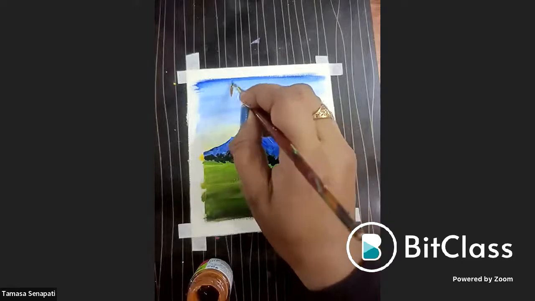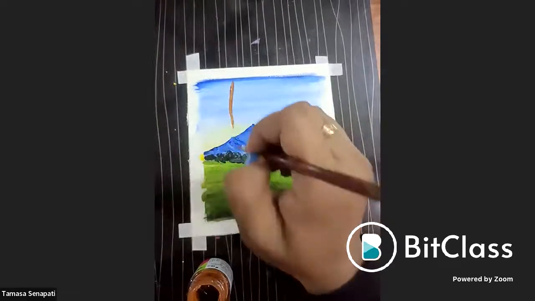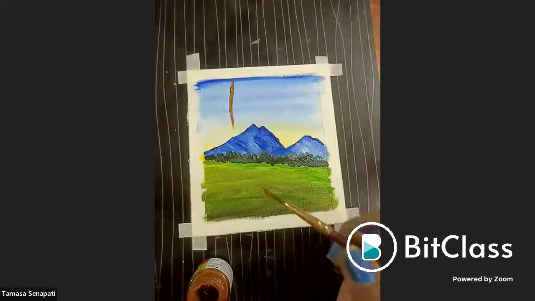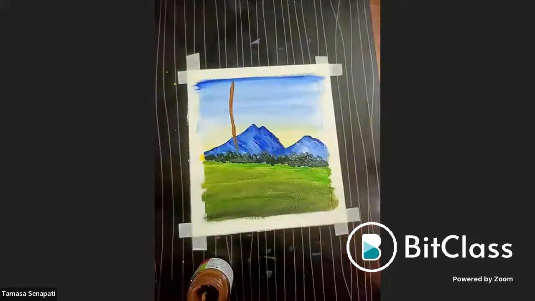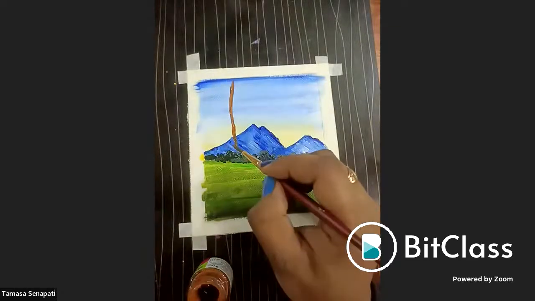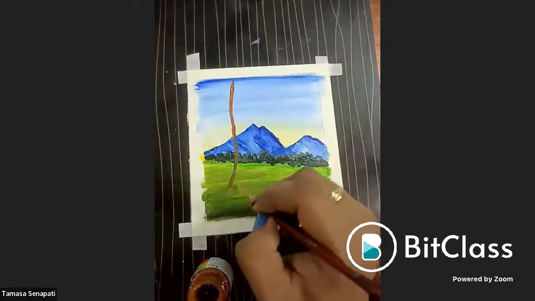Simply, I'm going to create one tree. I'm creating one line. Directly, I'm doing with colors. If you're not feeling comfortable directly doing with colors, you can take your pencils and you can create with your pencils. Okay.